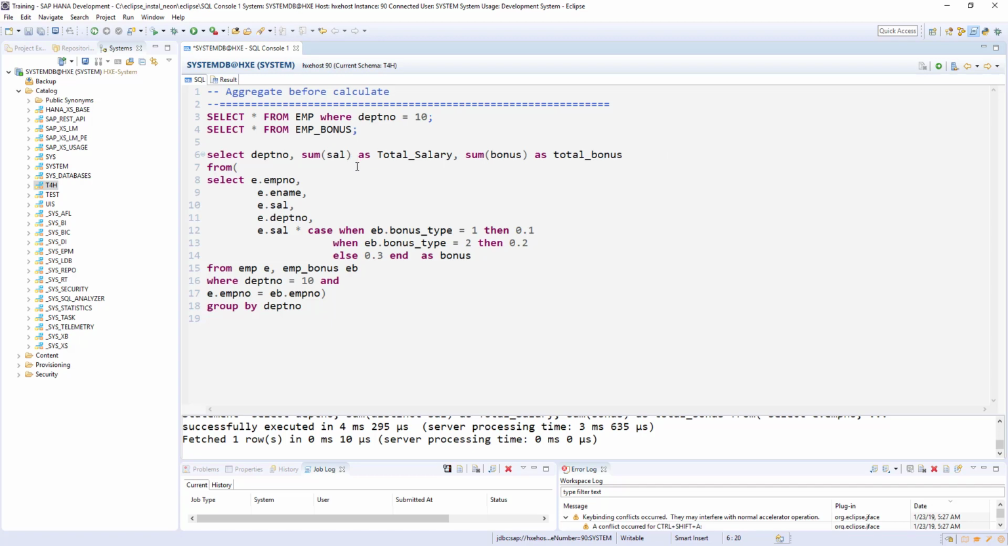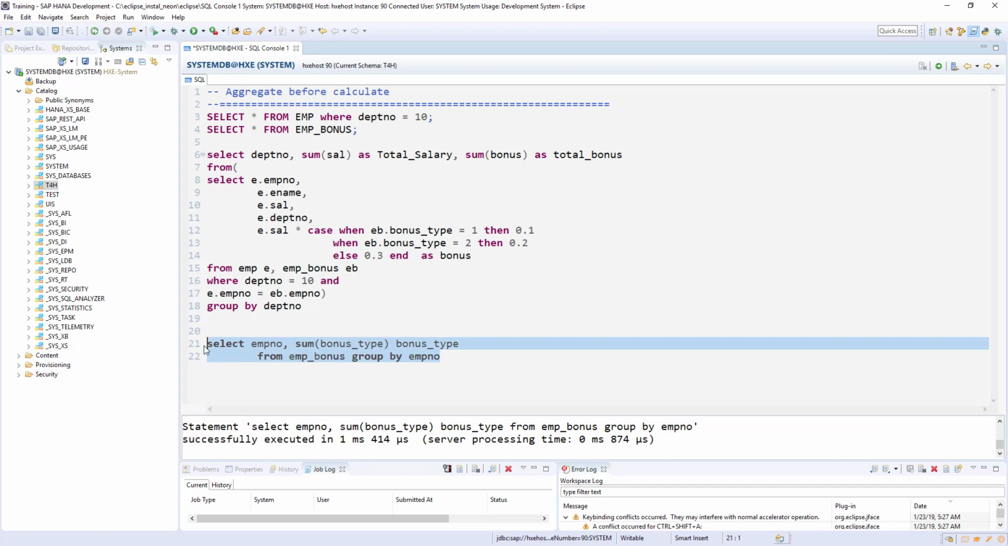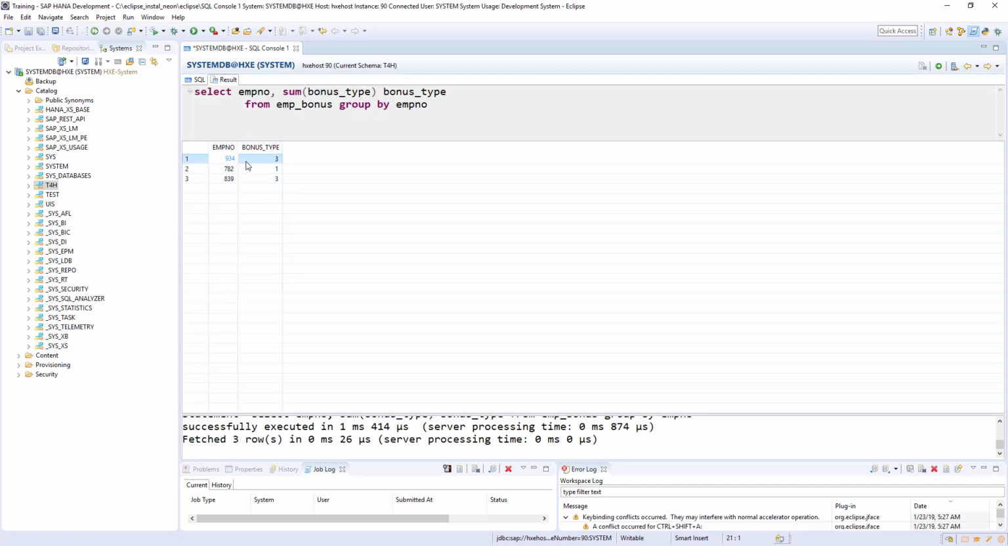So what is the next solution? Since we are getting the problem with the department employee bonus table, let me write one simple query here. Select employee number and sum of bonus type from the employee bonus table and group by employee number. So if I run this query, 934 now becomes 3. So the bonus types get added. So this is also fine, right?